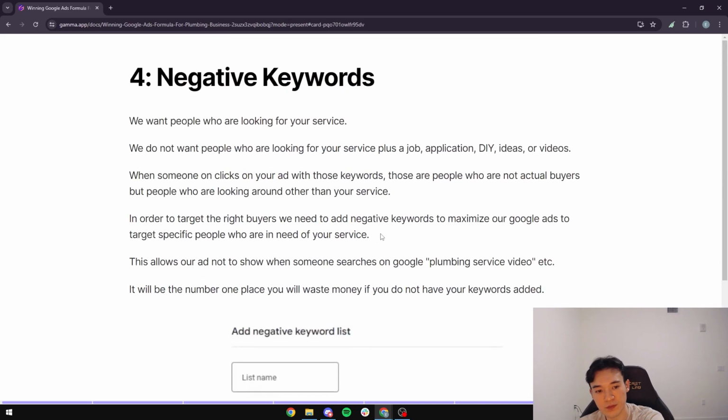Very simple. Now, the last thing that we're going to talk about is the negative keywords. We want people who are looking for your service. We don't want people who are looking for your service plus whether it be a job, an application, a do-it-yourself, which is known as DIY, or ideas or videos for them to do it themselves, right? When someone clicks on your ads with those types of search words, whether it be saying plumbing near me, and then they also say services or DIY, we do not want people to actually click on your Google ads. It's going to waste your money.